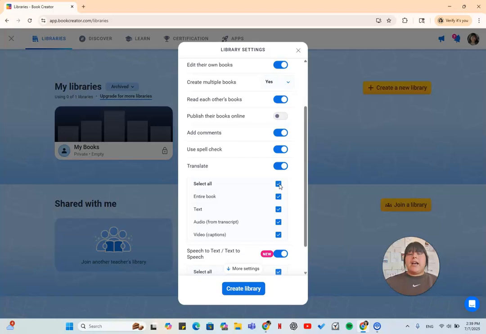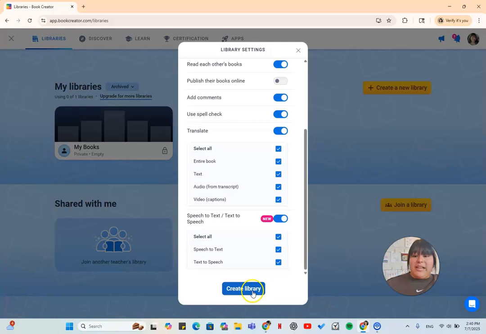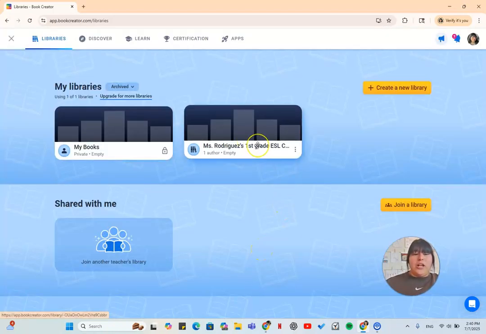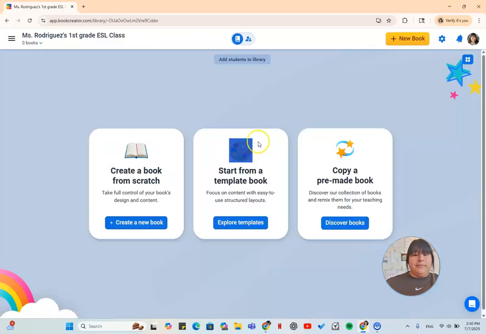And what this is, is that the students will be able to type or speak in their language, and then afterwards they have the option to choose English, and the book will translate in English. So I think that's a pretty cool feature. So after you're done doing that, I'm going to go to Create Library, and you will click on your library.